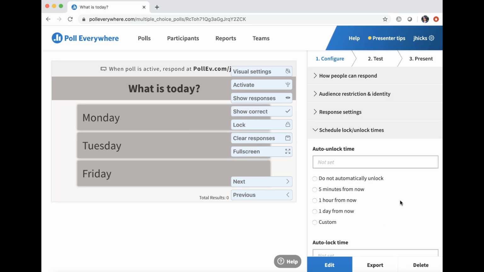The last option here is to schedule lock and unlock times. You are able to automatically set these times for being able to collect responses.